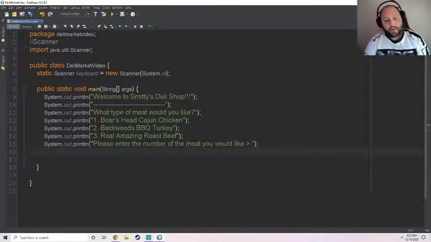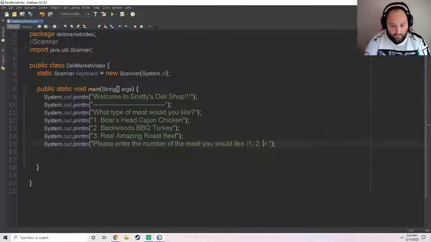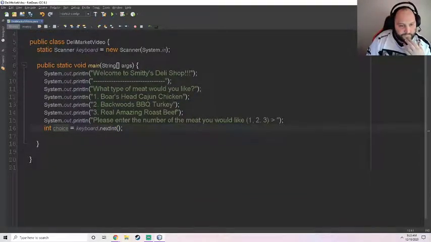All right, so if they're going to input a number, we now need to store the number with our scanner. All right, it's going to be 1, 2, or 3. Maybe I put that in the statement too. 1, 2, or 3, which are integers. So I'm going to say int choice is equal to keyboard.nextInt. So that way I can scan in their answer. All right, so I have my menu. I ask them what type of meat. Then they're going to answer that. And then once they answer that, we need to kind of move on.